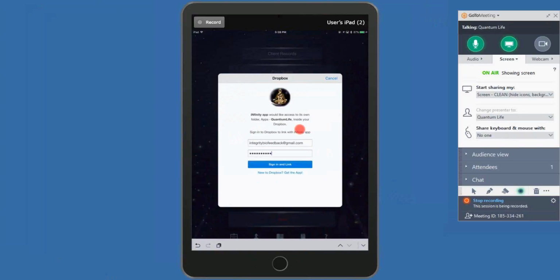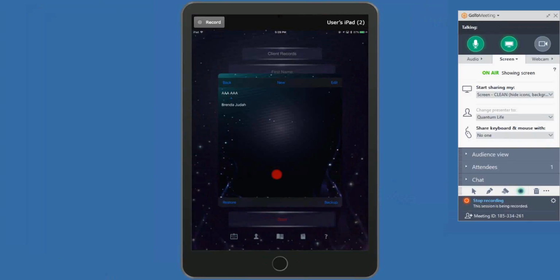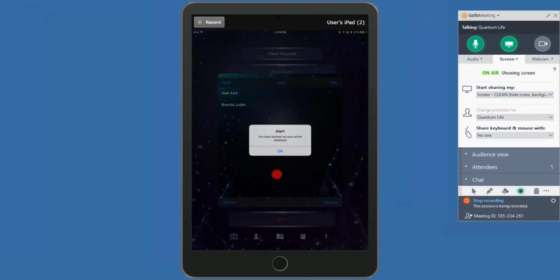As you see here, what it's going to do is it's going to create a Quantum Life folder inside your Dropbox, and that's exactly what you want it to do. So you're going to say sign in and link. This is what you're doing now. I know some of you have had some problems, and perhaps that was one of the problems, was that you had not actually linked your Infinity app to your Dropbox. It's telling us now that we have been backed up and my entire database is now backed up.